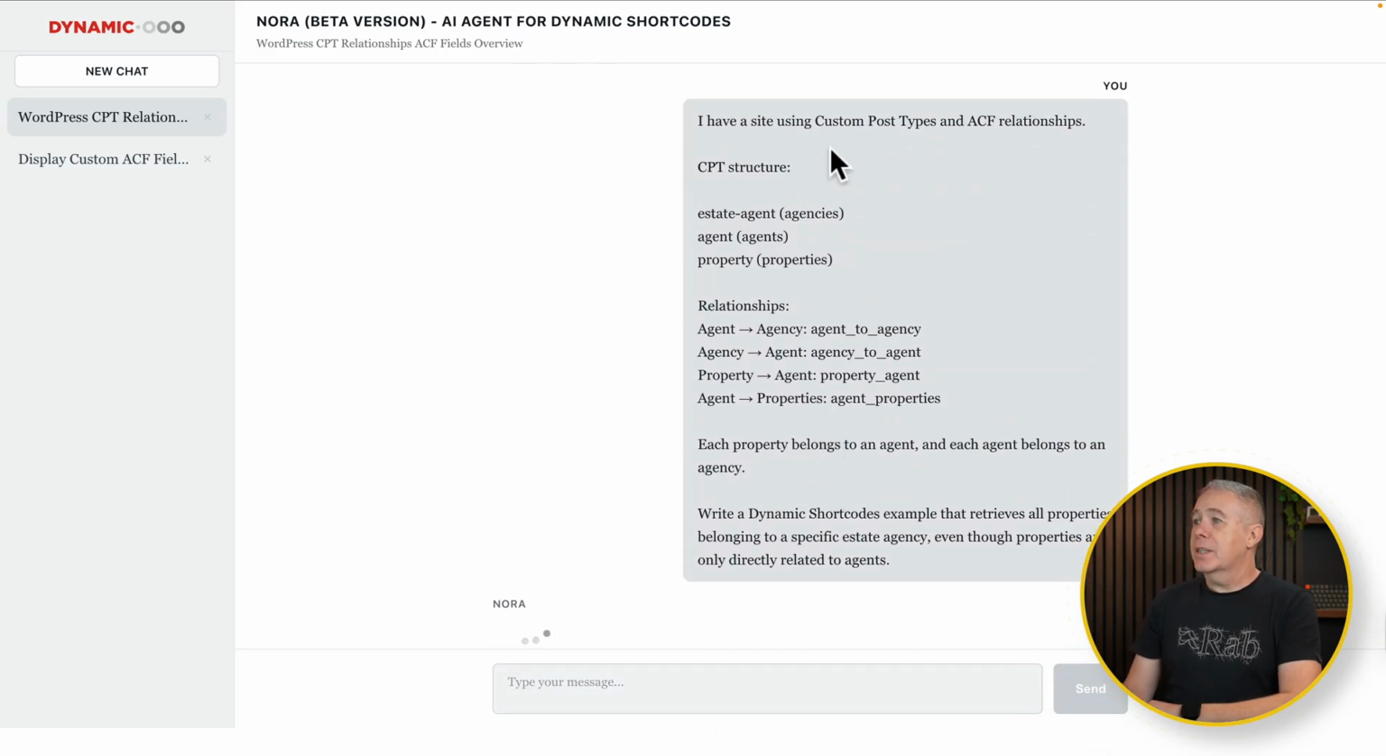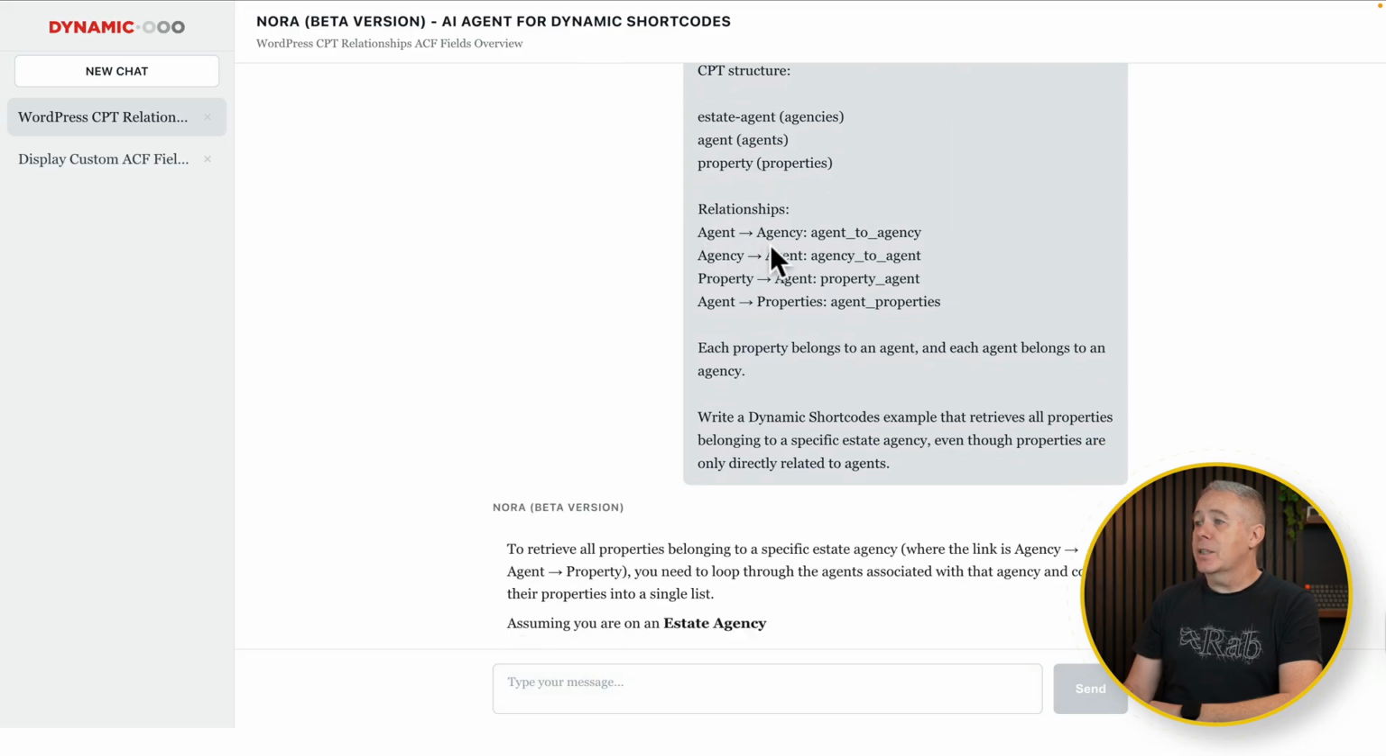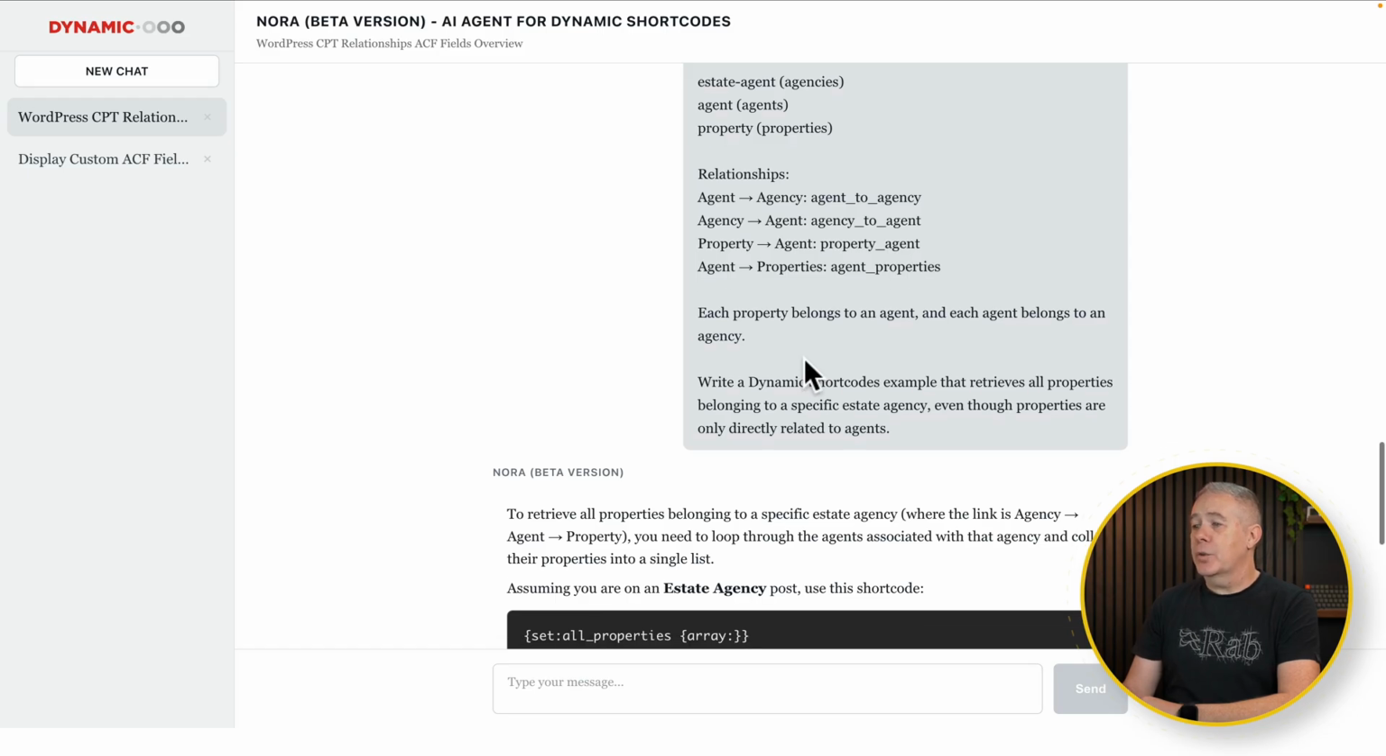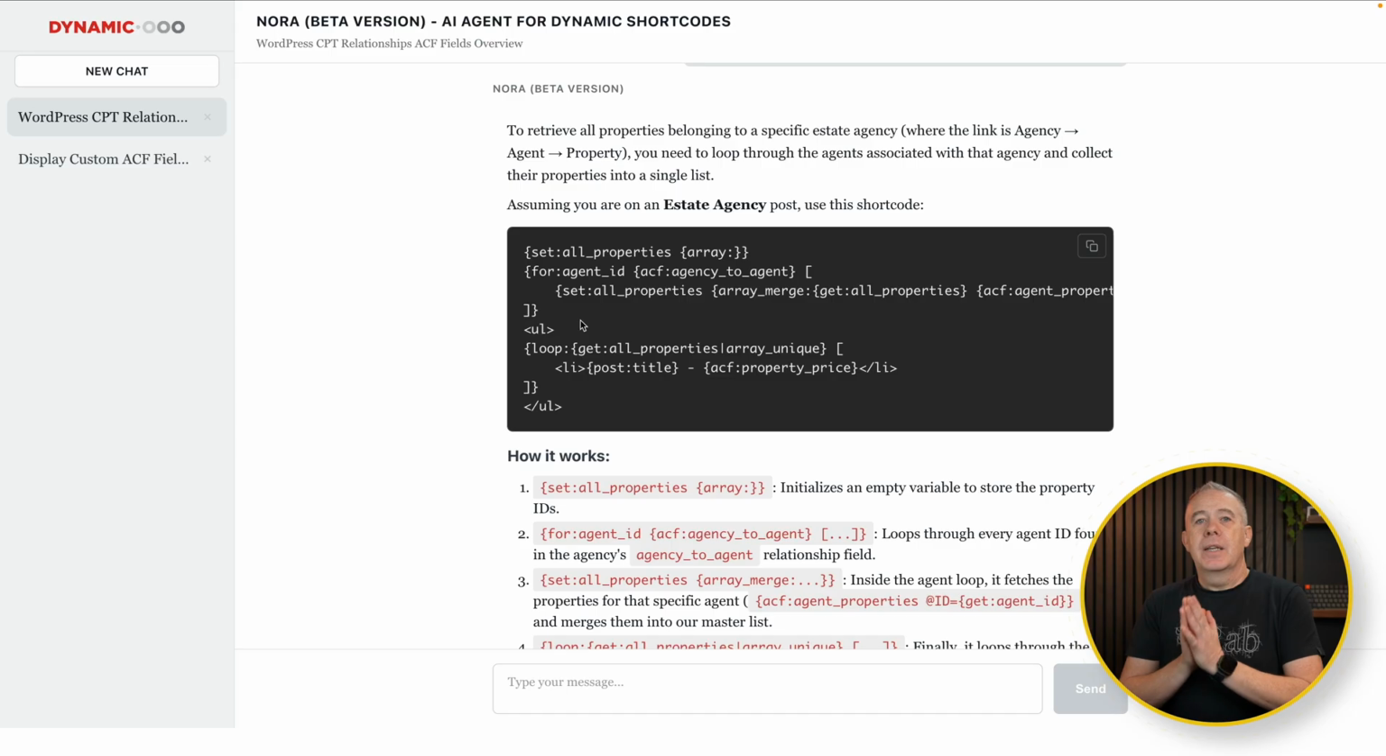So I have a site using custom post types and ACF relationships. Again, it breaks things down and tells it the relationships. Each property belongs to an agent, and each agent belongs to an agency. Write a dynamic shortcode example that retrieves all properties belonging to a specific estate agency, even though properties are only directly related to agents. Not so easy to say. So this then comes back with this detailed result. As you can see, we're now getting a much more comprehensive code output.